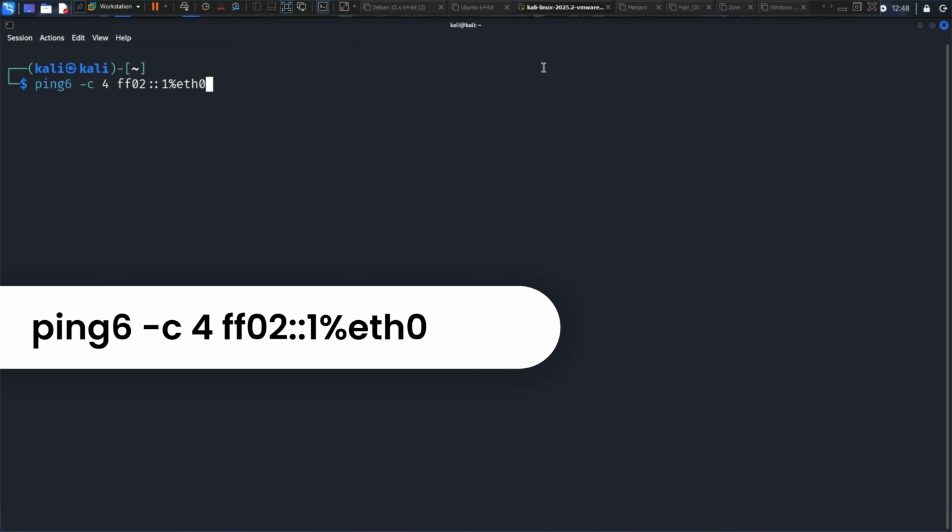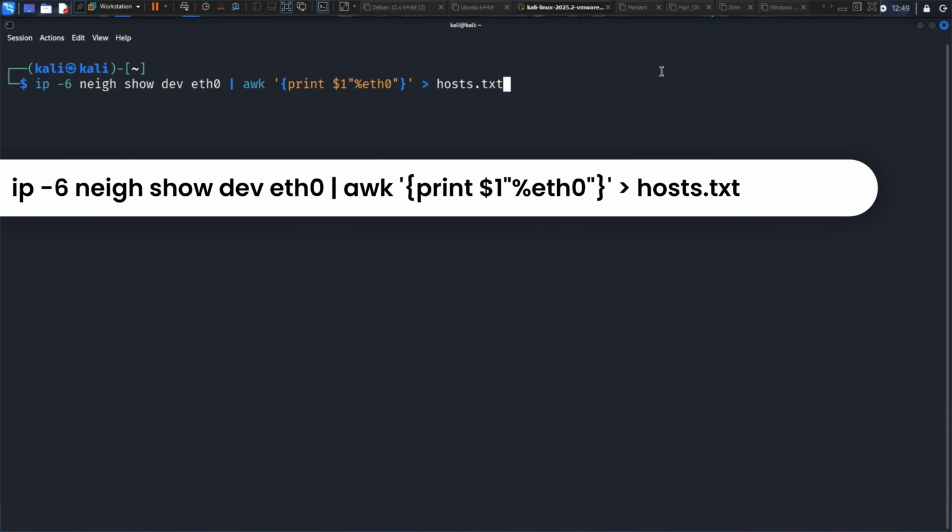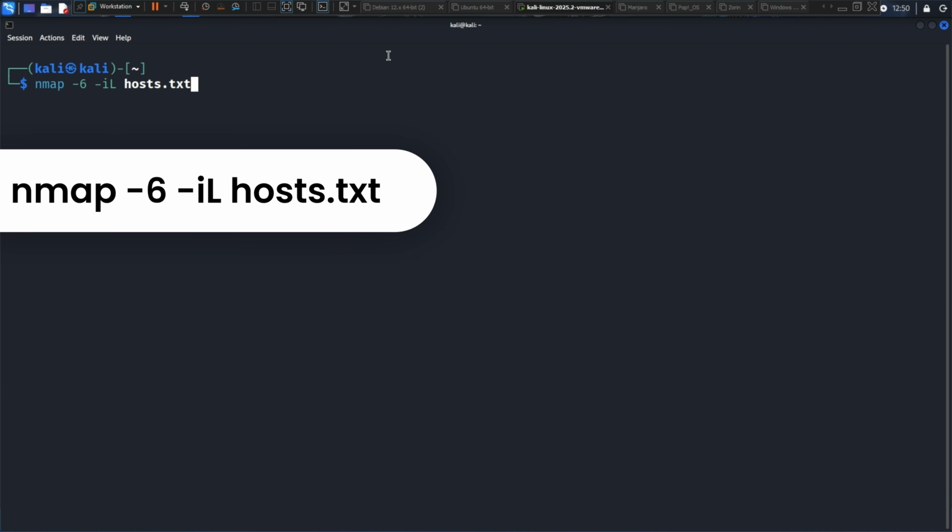Step 1. Send a multicast ping to the all nodes address on your interface to wake up neighbors. Replace ETH0 with your actual interface name. This prompts local IPv6 nodes to respond and updates your neighbor cache. Step 2. Pull those neighbors from the cache, add the interface scope, and save them to a file. Now scan only those discovered hosts using the input list flag.